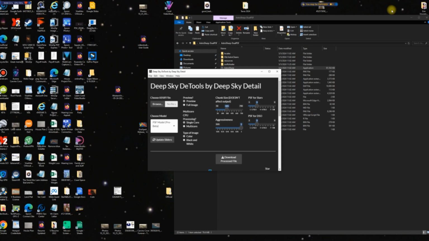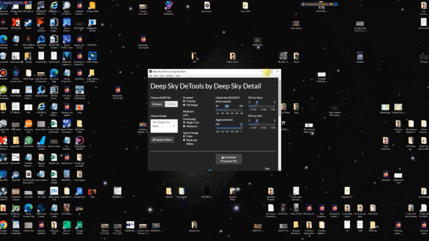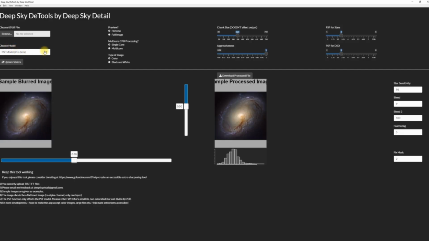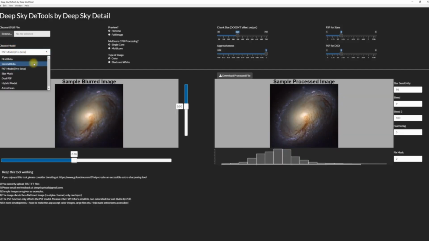All right, it opened on the second time. So what we want to do is maximize AstroSharp. We want to come over here and choose model, and we want to choose second beta. That's the one I've found that works best of them all. Feel free to experiment with the others if you'd like to.